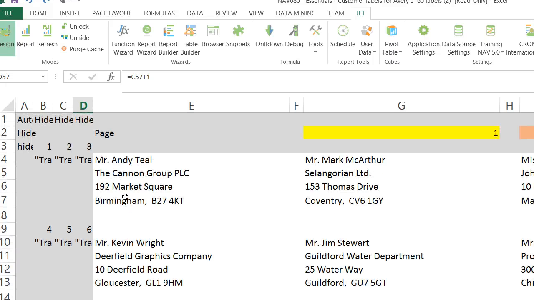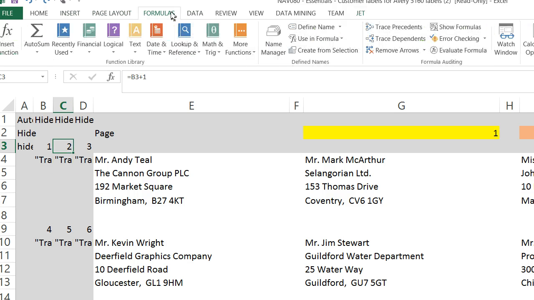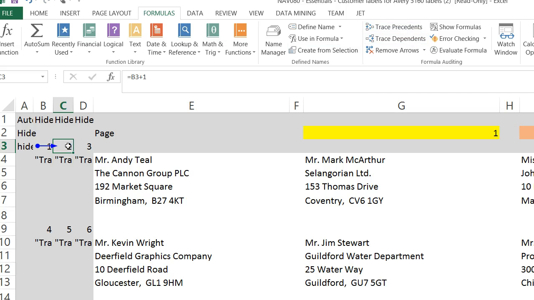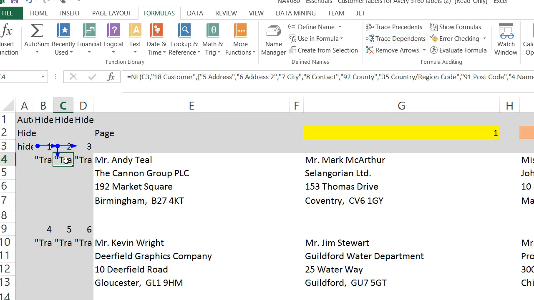Now if you're new to a report and you say, I just don't know how to get started, how do I figure out what refers to what? It's really easy to go to the formulas tab and use trace precedents and trace dependents. I can use trace precedents to find the cell references that I refer to, and I can use trace dependents to see which cells depend on me.